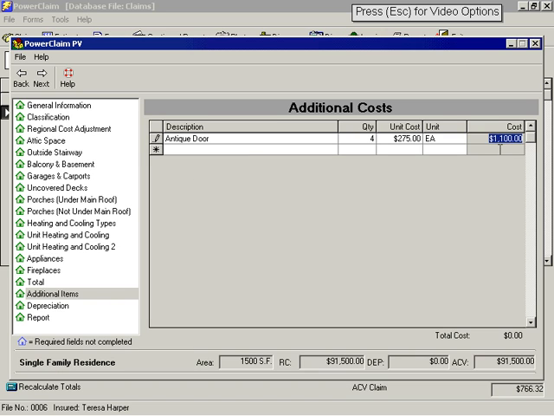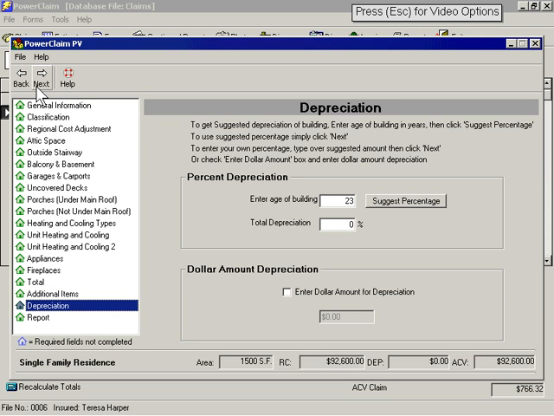After you have entered all of your items, proceed down to the depreciation window. The age of the building will be listed here. This is calculated from the information you submitted earlier. You can change this number if needed. Below, you will see the total depreciation percentage. You can click the button titled Suggest Percentage to automatically determine a depreciation percentage based on the age of the building. Optionally, you can type in any number you would like. You can also put a check mark into this box if you would like to simply supply a dollar amount for depreciation.